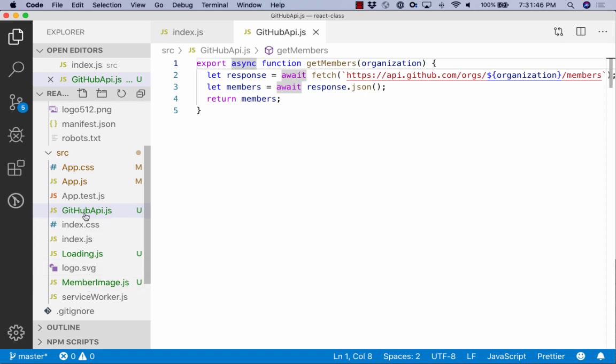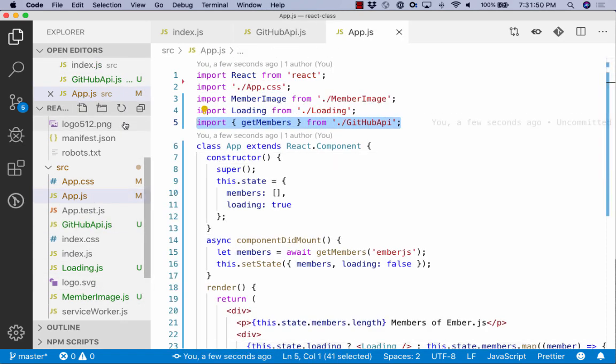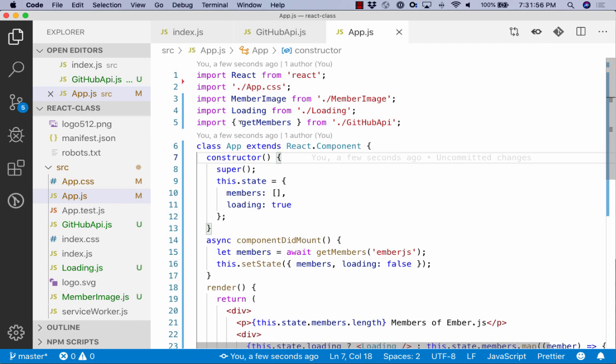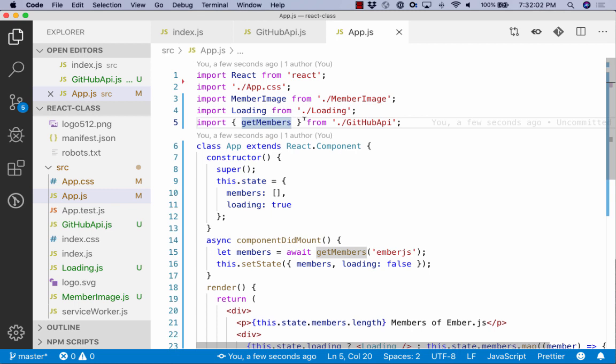So where is it? Okay, so it may have added this for you if you're using VS Code. If it's Sublime or Atom, it probably didn't. But you can see that it has curly braces here, so it's kind of like an object. It's pulling in a specific function using this.